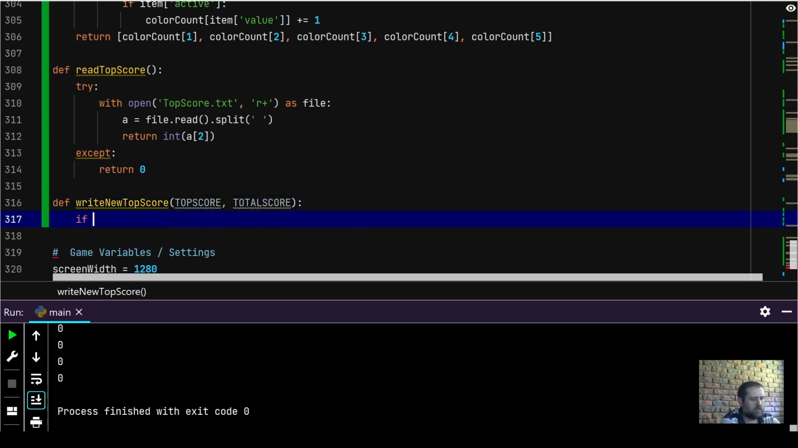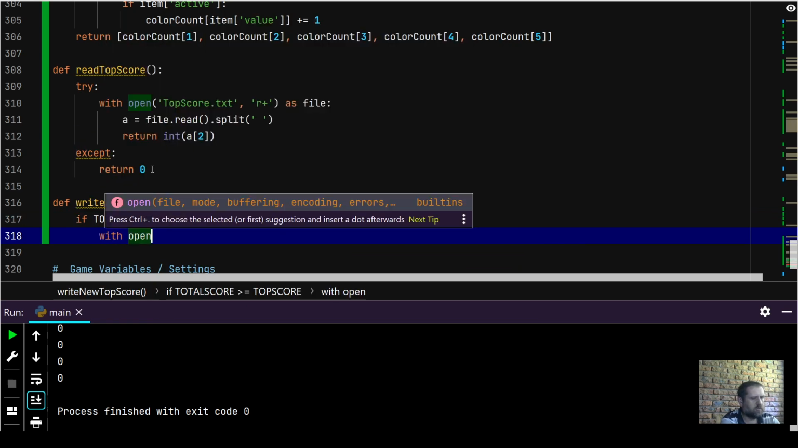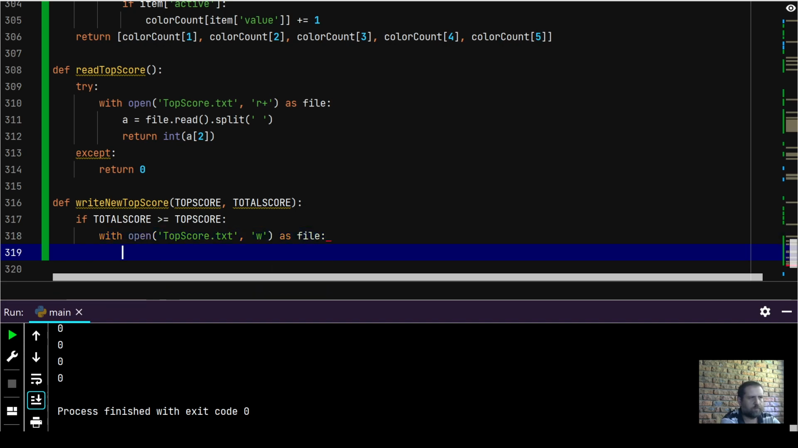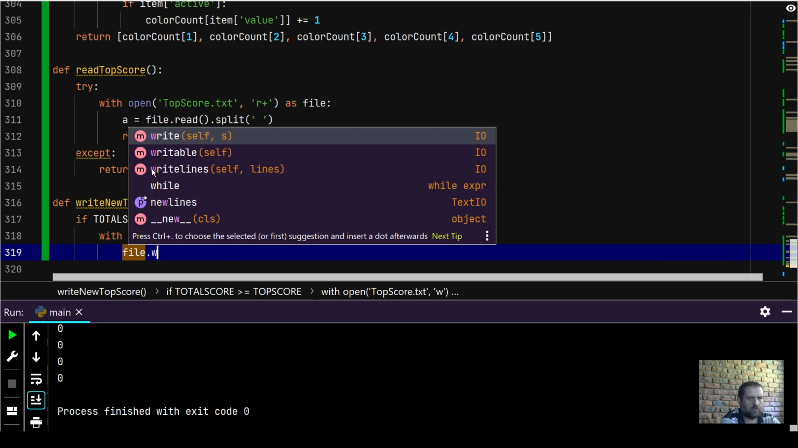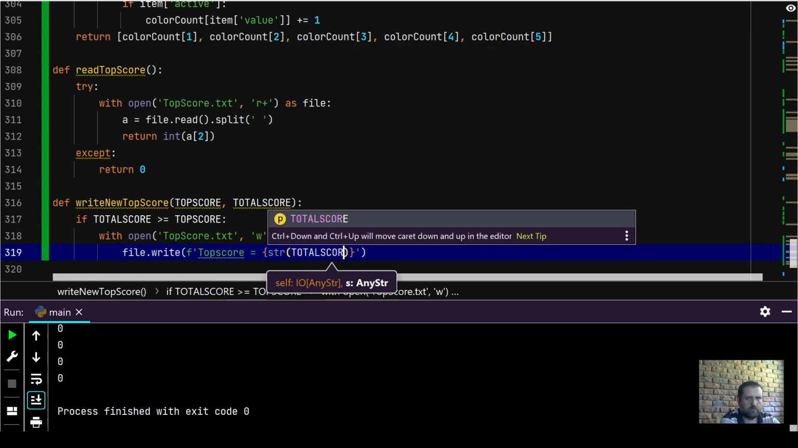Okay, so if total score is greater than or equal to top score, with open top score dot text, open it as a W for write as file, dot write top score is equal to string total score.